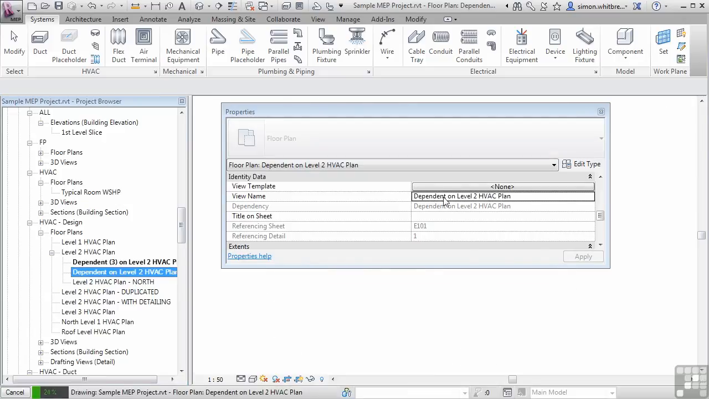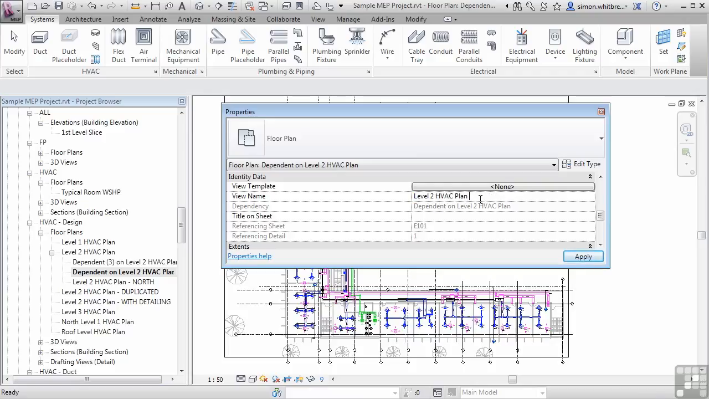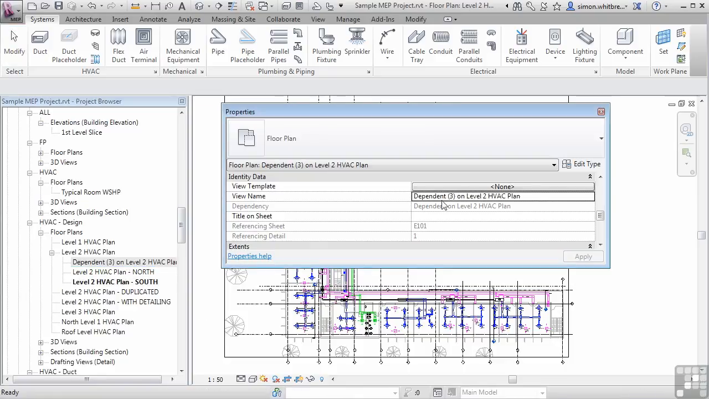Select the next view. We'll call this Level 2 HVAC Plan South. And finally, let's go with Level 2 HVAC Plan Central.